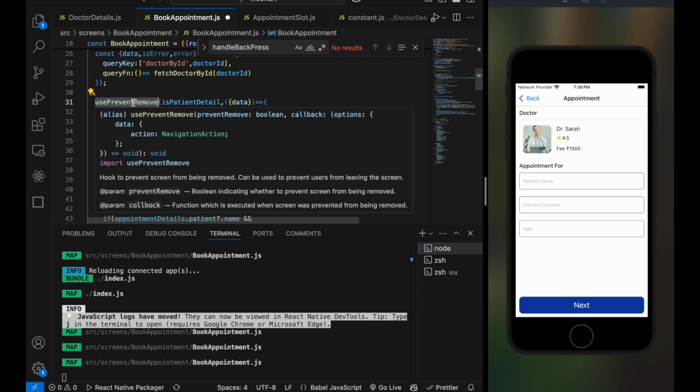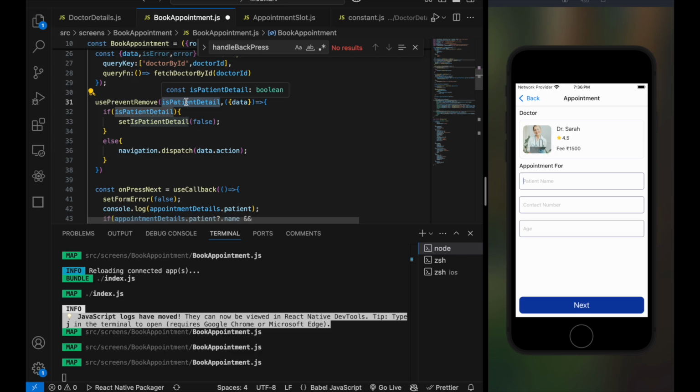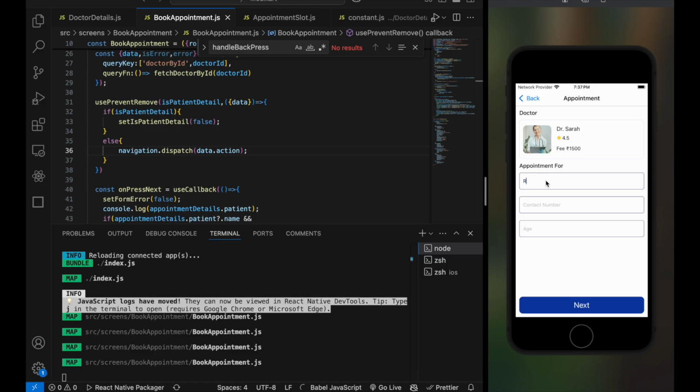This is just simple code. We are using the usePreventRemove hook from React Native navigation, and here we are passing that flag. If it is true, then it will check: if patient details is true, it will make it false, else it will dispatch the event that it has to dispatch, and basically it will dispatch a remove event. The screen gets removed, and now if we click on back, it will come to the appointment screen.